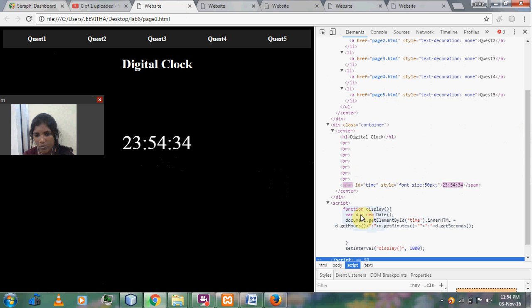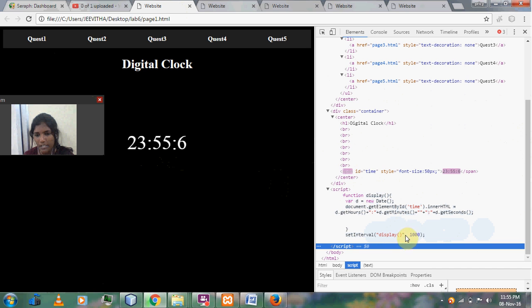Here, d is equal to new Date, where d is assigned the date. Date gives the current date, and d is the object created for Date. I am displaying the time by d.getHours, d.getMinutes, and d.getSeconds. So the current hours, current minutes, and current seconds will be displayed, and this display will be repeated every 1,000 milliseconds. For that, I give setInterval.